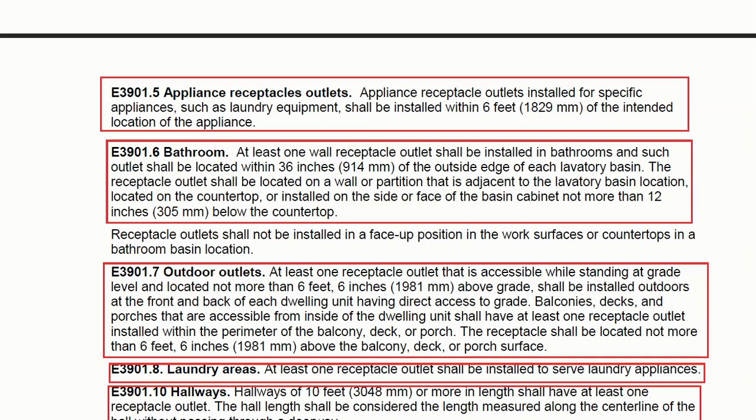In your bathroom, what is this saying? All right, this says if you have a sink, you need to have an outlet within 3 feet of that sink. And it has some more discussion there, but that's the idea. That's the reason: most bathrooms have a lot of appliances being used, so you need to have a place to plug those in.